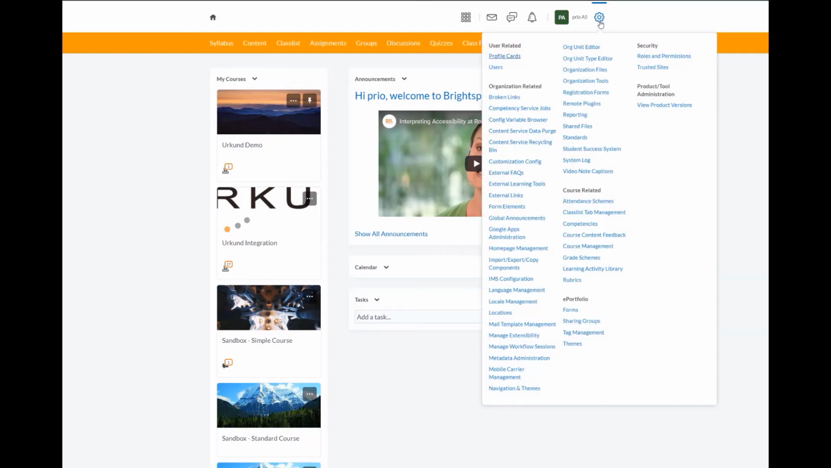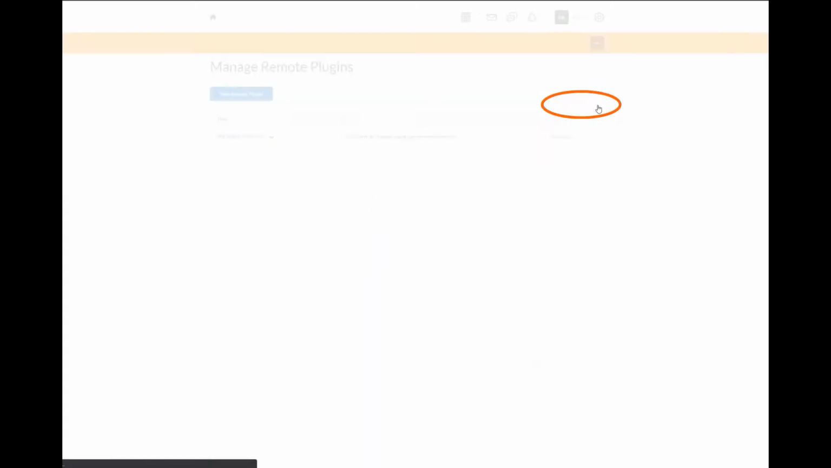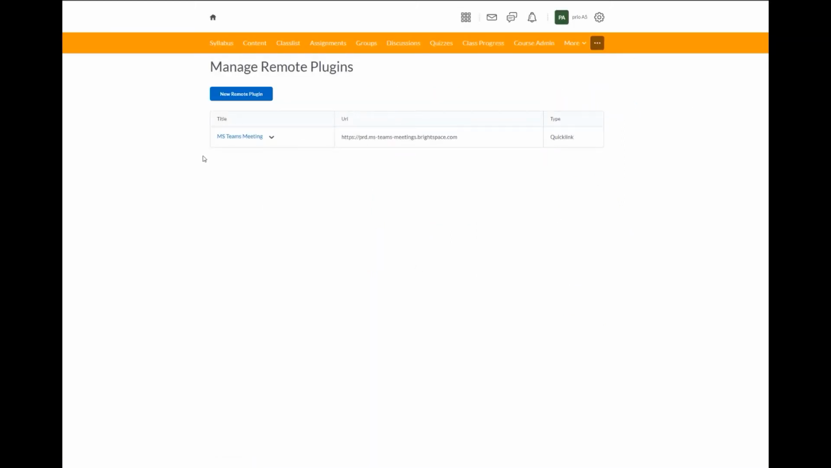A drop-down menu will appear. Under Organization Related, scroll to find Remote Plugins and select. As you can see on this page, we only have one remote plugin currently listed, and Urkund is not it. So we will need to select New Remote Plugin.